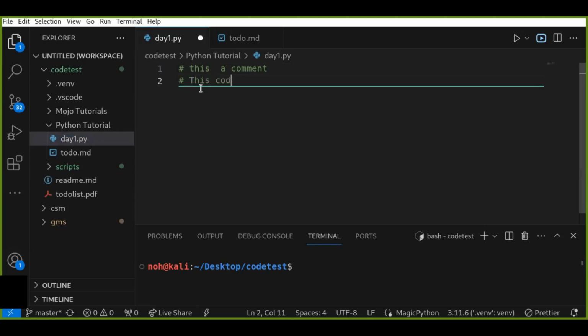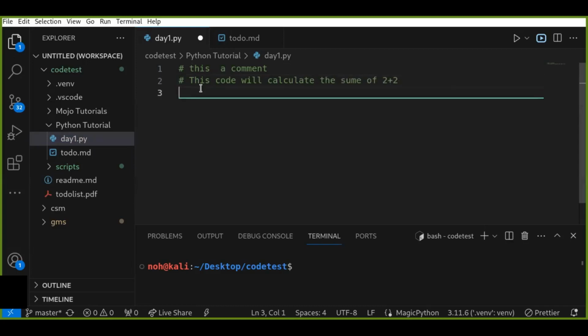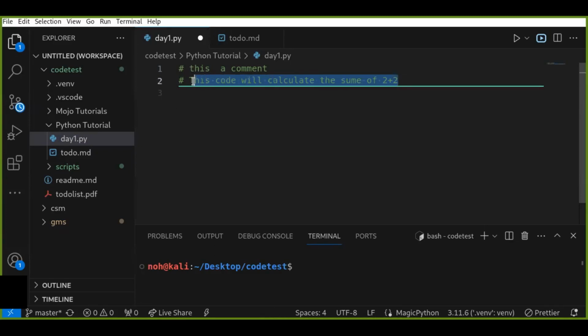This code will calculate the sum of 2 plus 2. So without understanding that line of code, you can simply read these comments and understand that the following code just calculates the sum of 2 and 2. So this tells us, and we can easily understand.